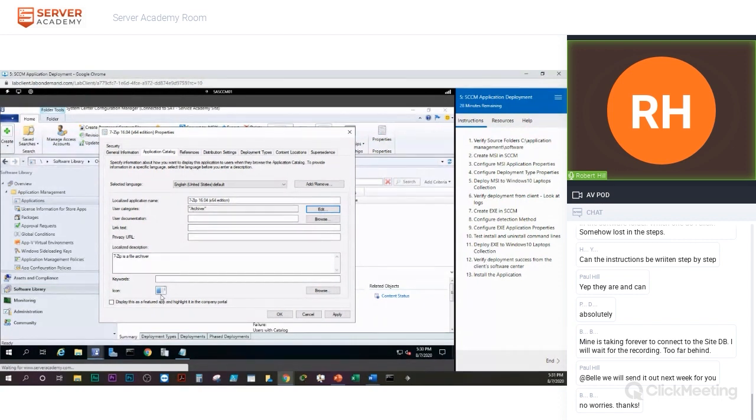Okay. So look at this icon. And why would we want to add an icon? Well, when you get to the Software Center, if you have 10 or 15 different applications in there that haven't been deployed, having an icon is helpful.